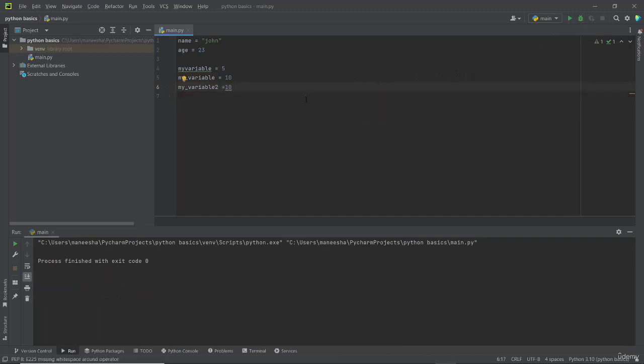Now let us talk about data types. There are four main data types in Python. They are strings, integers, floats, and booleans. To assign a string value to a variable, we have to use double quotation or single quotation marks. I am creating a variable x equals, within double quotation marks, 30.